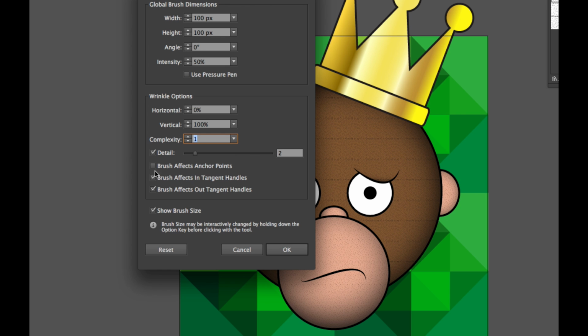the line. By default, Brush Affects Anchor Points is unchecked. And what that means is, can the brush move the anchor point, or does it maintain the general line and add anchor points in between those hard pinned anchor points? And then the In-Tangent Handles, the Out-Tangent Handles, it's harder to explain what that does. It's easier if you go and actually experiment with it and test it. Turn it on, turn it off, and see what happens.